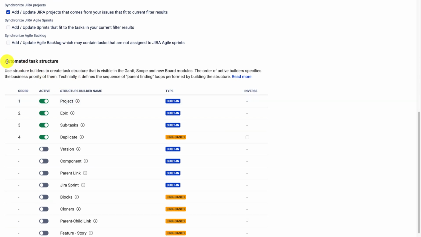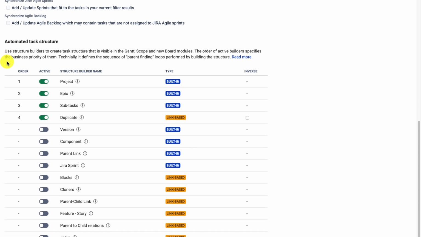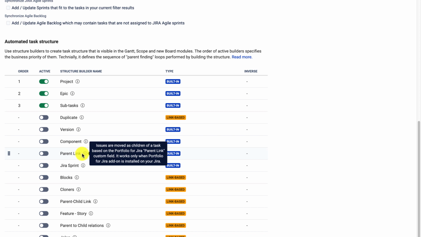And here we also have the automated task structure. So here is how we generate the hierarchy of my tasks, and I do have some of them enabled already. I don't need that one duplicate. There are in general 2 types built in, such as the projects, epic, subtasks, versions, components, parent link, which is a portfolio system link, which is used to actually structure by the portfolio app.